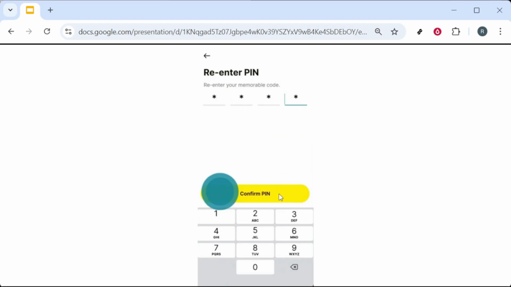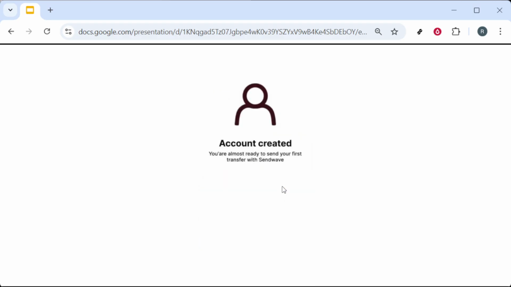Your account will be created and you should see a confirmation on screen. From here, you're ready to explore your new Sendwave account and get comfortable with the layout. Keep your PIN private, and remember that your name, email, and phone number are the key details tied to your profile. Thanks for following along, and you're all set to start using Sendwave confidently.